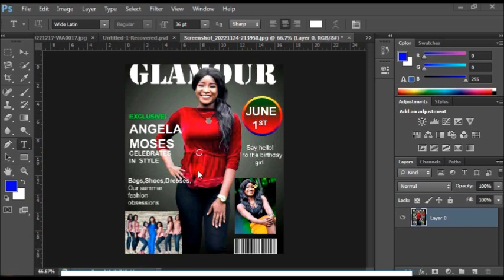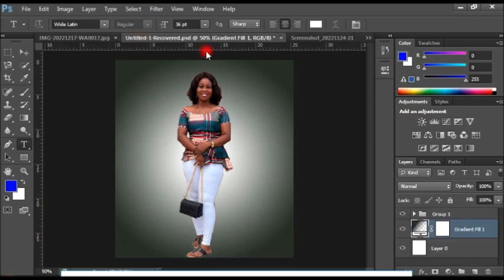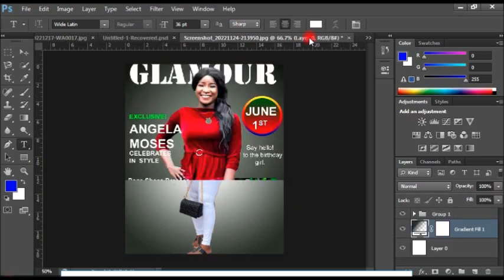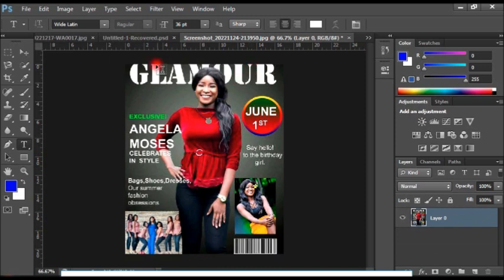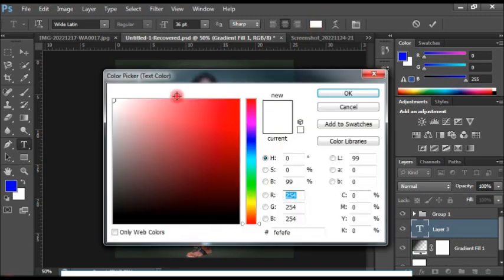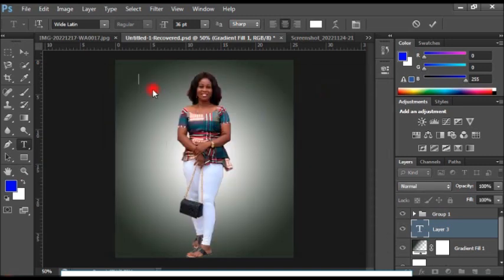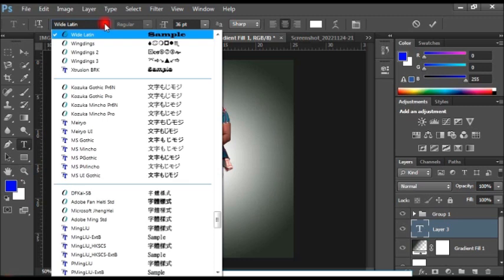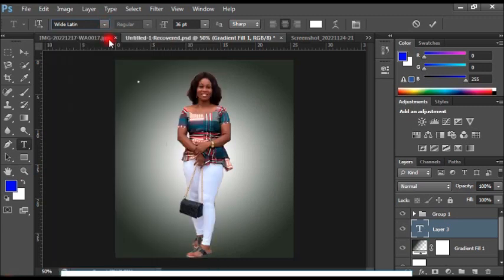Okay, this is the reference picture we are using for this design, and this is the one we're working on currently. So the next thing we want to do is type this glamour into our picture, onto this flyer. So we pick the text tool, drop it here, come here, set the color to white, and then type. I like this font type, white Latin, so I'm going to use that. In case you prefer another type, go ahead. So I'll type glamour.